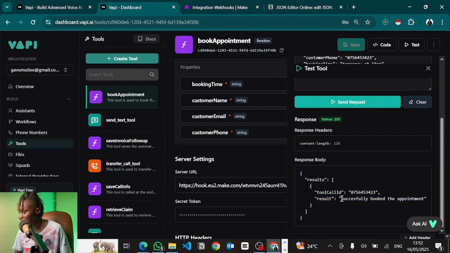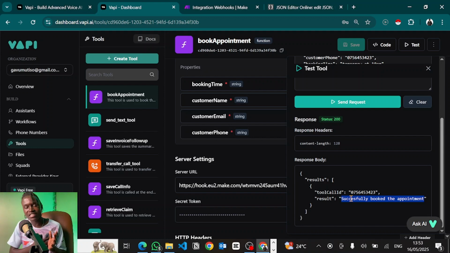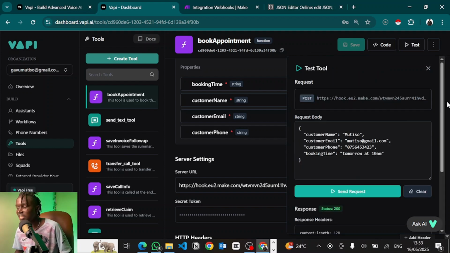And this result, this information, is what the AI will use to continue the conversation with the user on the phone call. If this is negative, saying that it failed to book the appointment, the AI is smart enough to know, oh, kindly Mr. User, could you check for another time slot? That one has failed because it's booked in, something of the sort. So that's how you test your tool to ensure that it's connected.